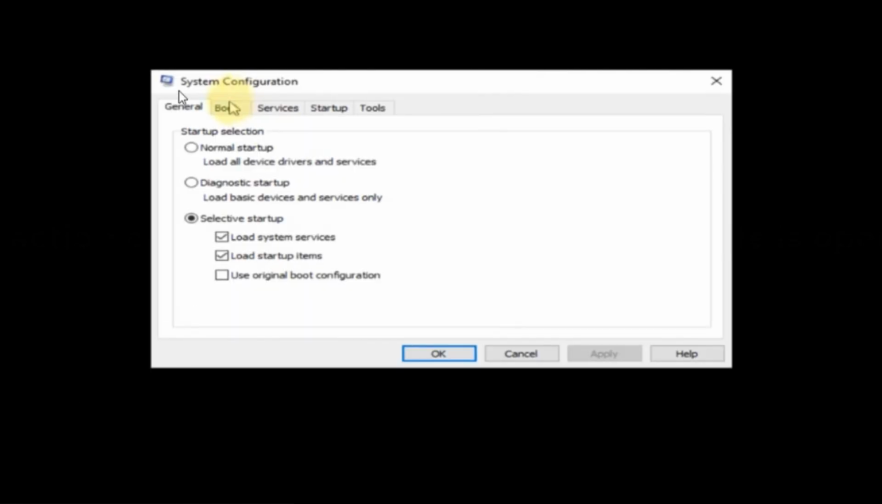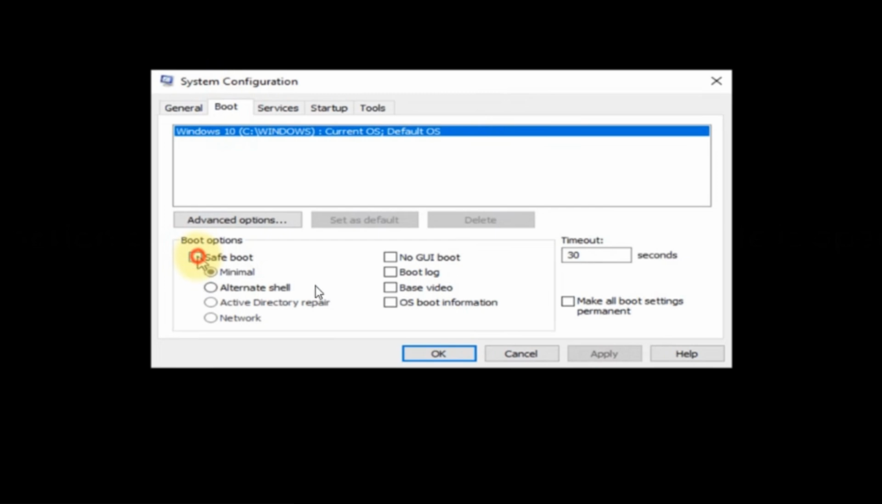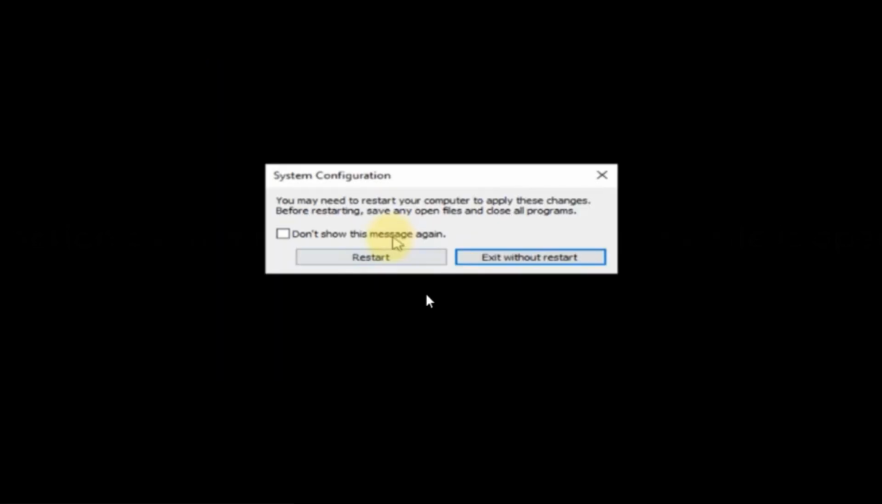Just go over to your file and delete it again. As you can see, it has been deleted. And now just do the same: press Windows plus R, type msconfig, go over to the Boot tab, uncheck Safe boot, and then click Apply, OK, and Restart.